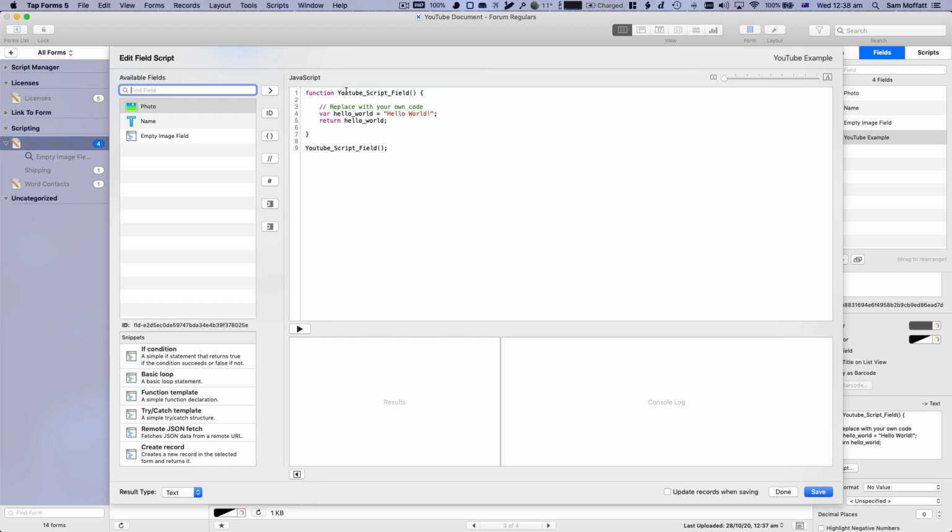This big area here, this text box, is the script editor itself. It's the actual script that we will be working with. By default, it creates a placeholder with the name of the script, and you'll note that it says YouTube script field. But we renamed the field to be YouTube example. This placeholder only gets generated when the value of this script is empty. So when we edited it before, we hit save, and in saving that, we persisted the value with the old name.